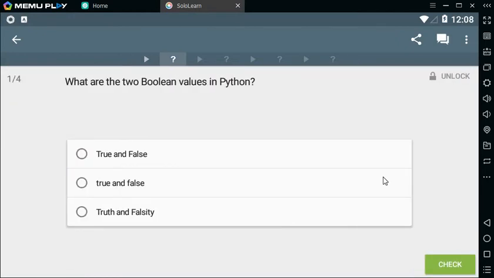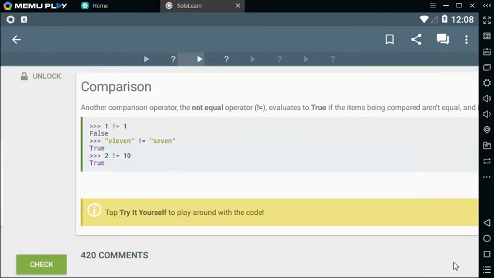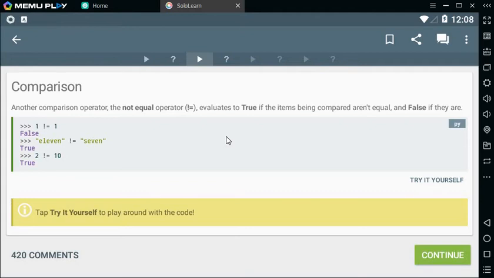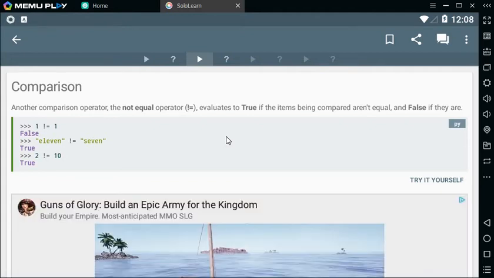And moving along, what are the two Boolean values in Python? Truth and falsity. Seems a little philosophical, and aren't exactly the terms we used. True and false and true and false. Aren't these the same? Nope. Look, these are capitalized up here, and remember, they were capitalized in the exercise there. So the Boolean values, true and false, should always be capitalized, I believe. And comparison. Another comparison operator, the not equal operator, which is the exclamation point and the equal sign, evaluates to true if the items being compared aren't equal, and false if they are.